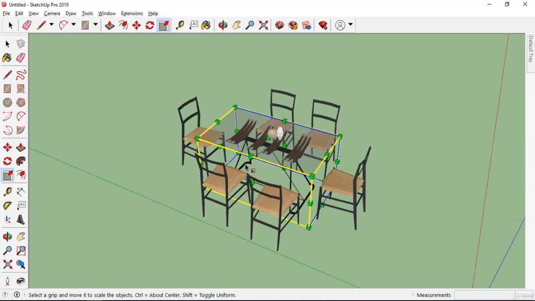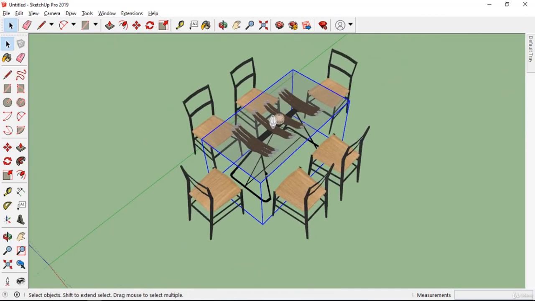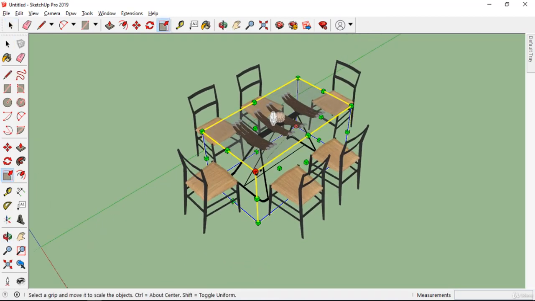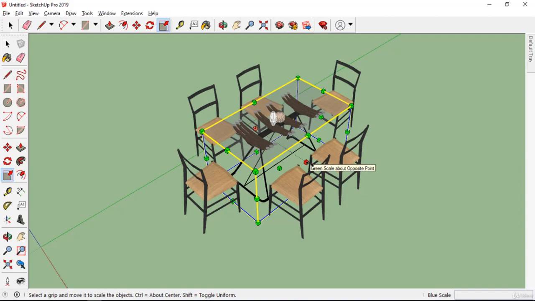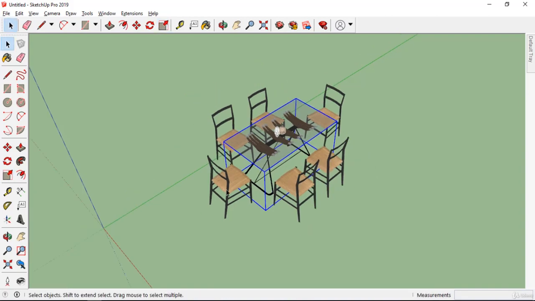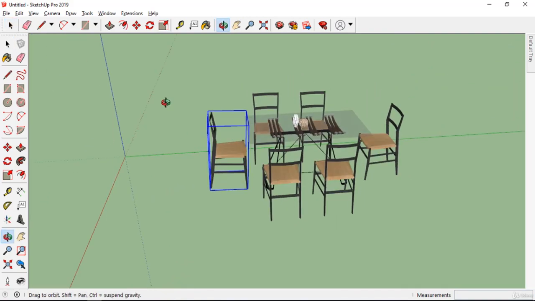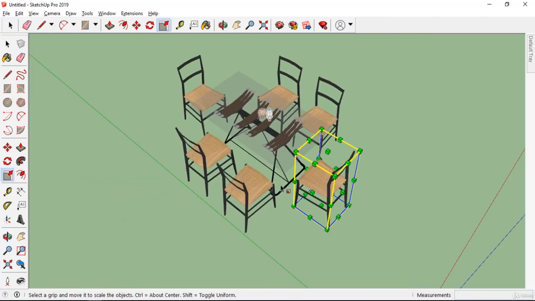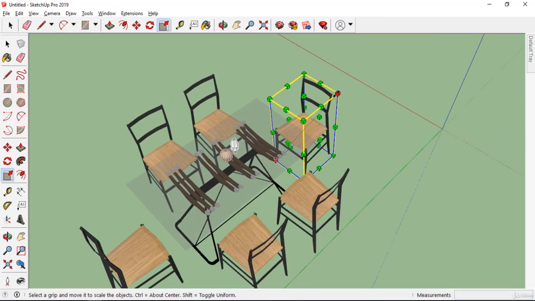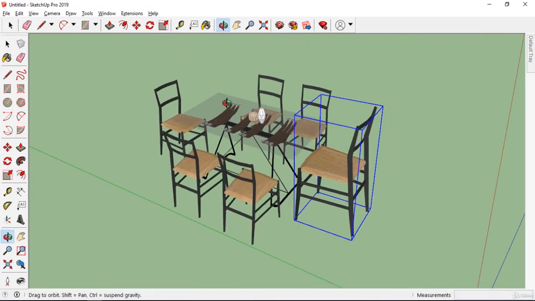So we have three types of scaling. One is three-dimensional scaling, second is two-dimensional scaling, and third is one-dimensional scaling, which we can see at the center of each face in this model. So like if I want to scale up this chair, I just click, and if I want to retain the proportion, I'll just check it and I will just scale it up, like this.